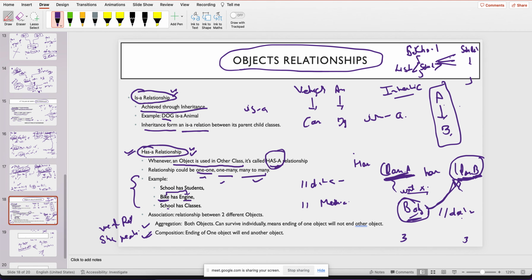Now let's say it has a relationship because one class has an object of another class. But now let's say one thing got destroyed. Let's say a student got destroyed. This class I deleted it. Will the school get deleted? No, right? That's why it is called a weak relationship. If any one is removed, the other thing will not get removed. Both objects can survive independently, meaning the ending of one object will not end the other object.